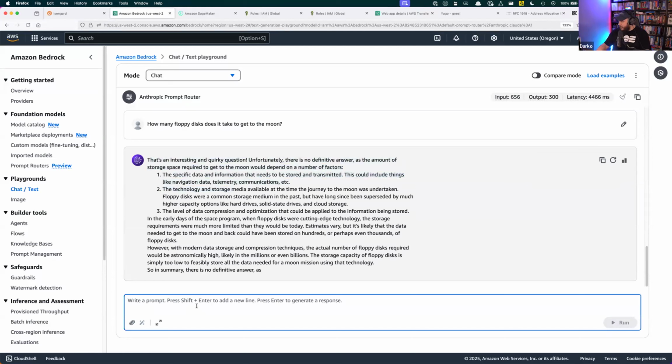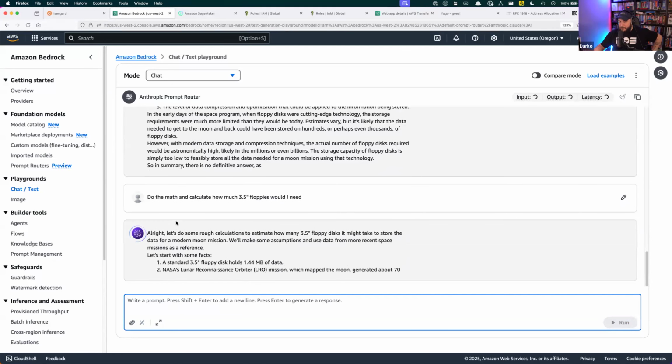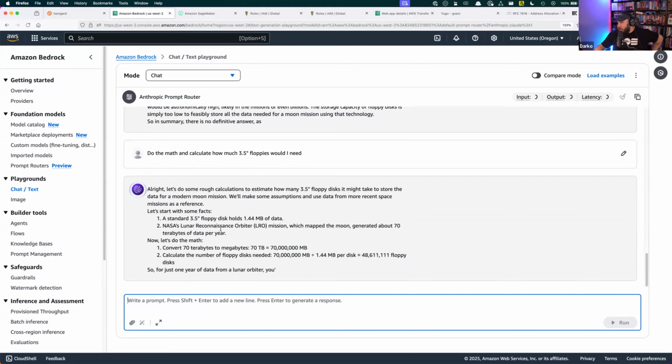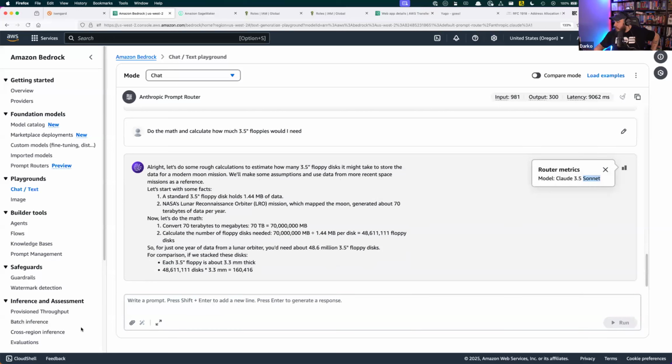Let's do this. Do the math and calculate how many 3.5-inch floppies would I need? Now it's probably gonna understand. Okay, do the math. There's something gonna happen here. We need to do a lot of complex math, and you can see it's slower. I'm not sure if you noticed, but this is slower. And this should be Sonnet now. Yeah, there. Looks like a prompt layer. Exactly. I think there's a little thing that happens in front when you send the prompt, an incredibly fast model that decides this or that. I don't know the exact architecture of this, but I would assume it works in that way.